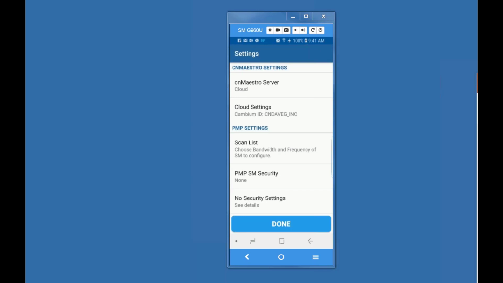So for cnArcher version 1.0 and 1.1, it would be beneficial to make sure that your cnMaestro is configured so that you could push whatever firmware version you'd like.